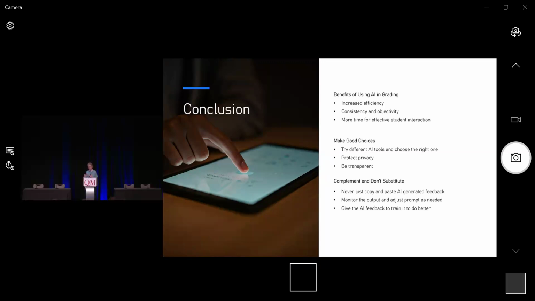As a writing teacher, grading is a huge workload. So it takes some of that time and allows me to use it more effectively working with students. But it's important to make good choices, try different tools. Claude is also a good tool, and actually for data purposes is probably a little safer.